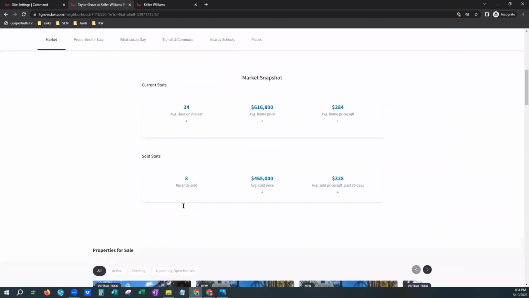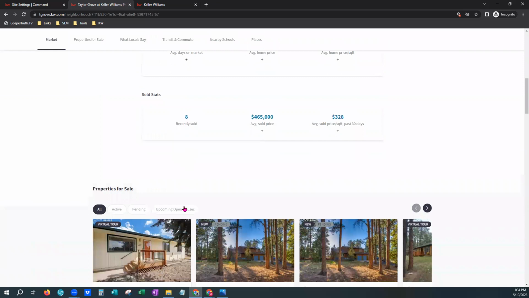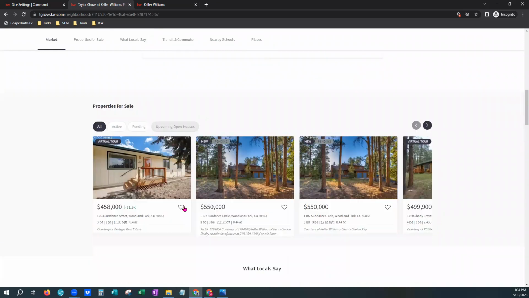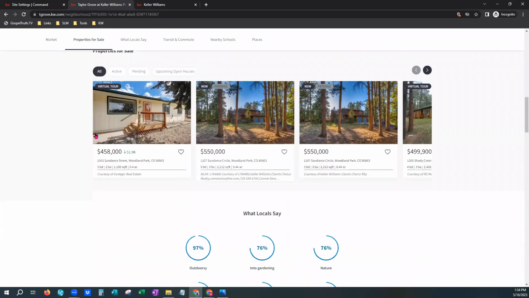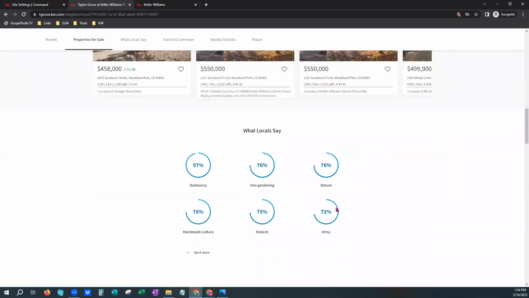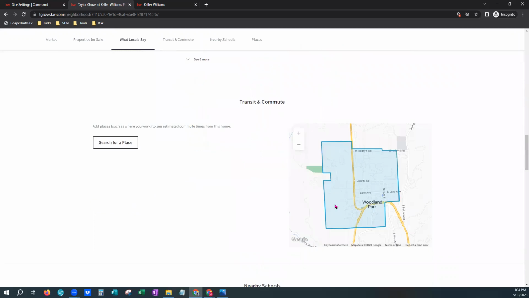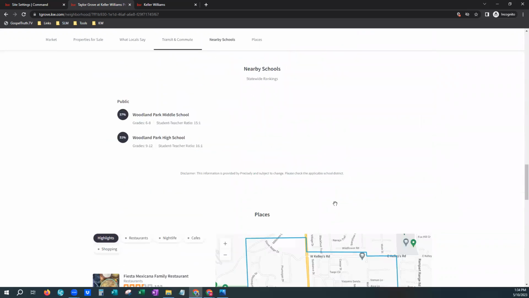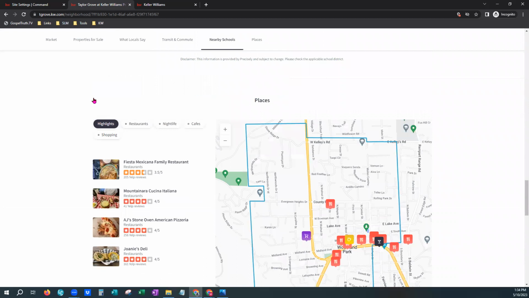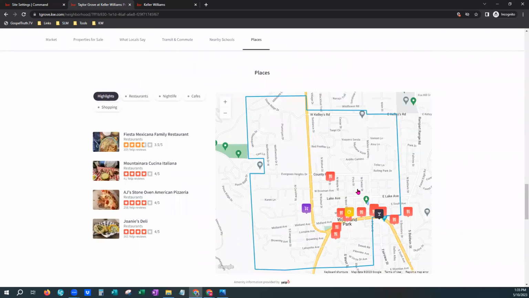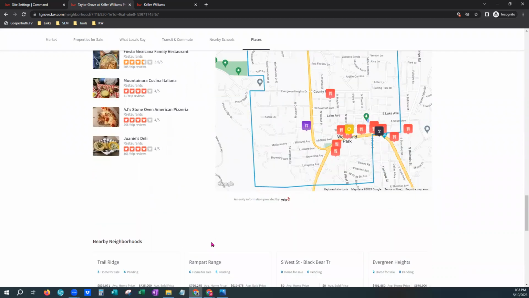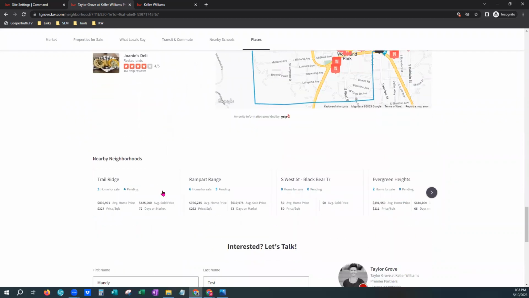When you go down, you see current stats and sold stats. These are all pulling from the MLS. And if you go down even further, again, it starts showing properties for sale in that area, what the locals are saying about this area. You can even get into transit and commute, nearby schools, and some places. I love this. It tells you the highlights in this particular neighborhood: restaurants, nightlife, cafes, and shopping, which is all very, very helpful. It even shows you nearby neighborhoods.